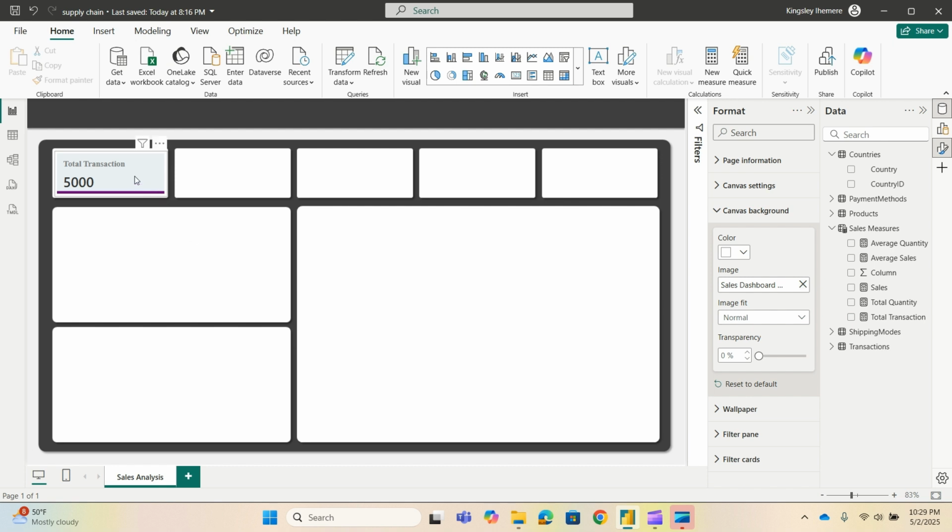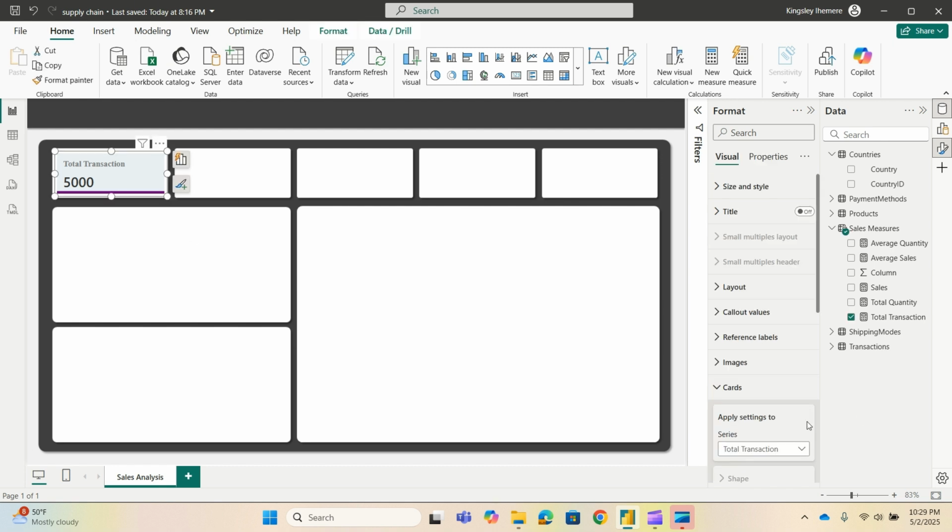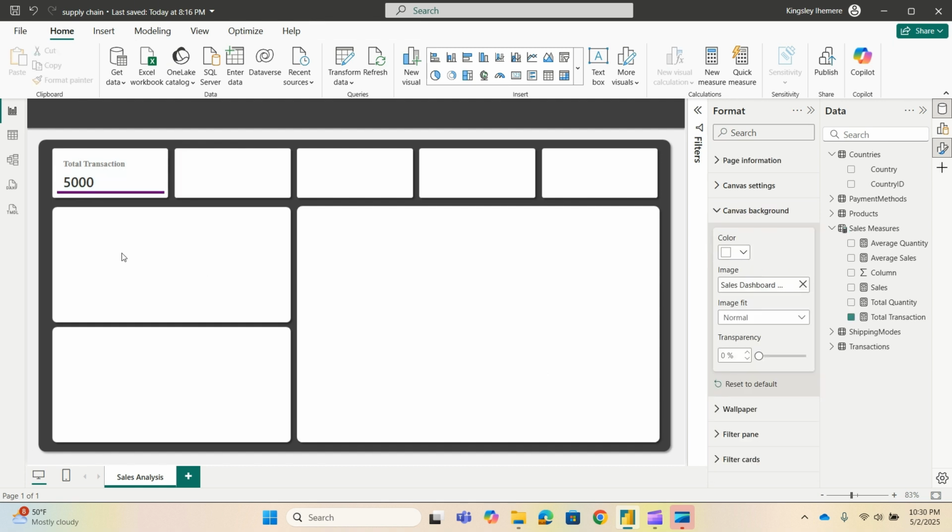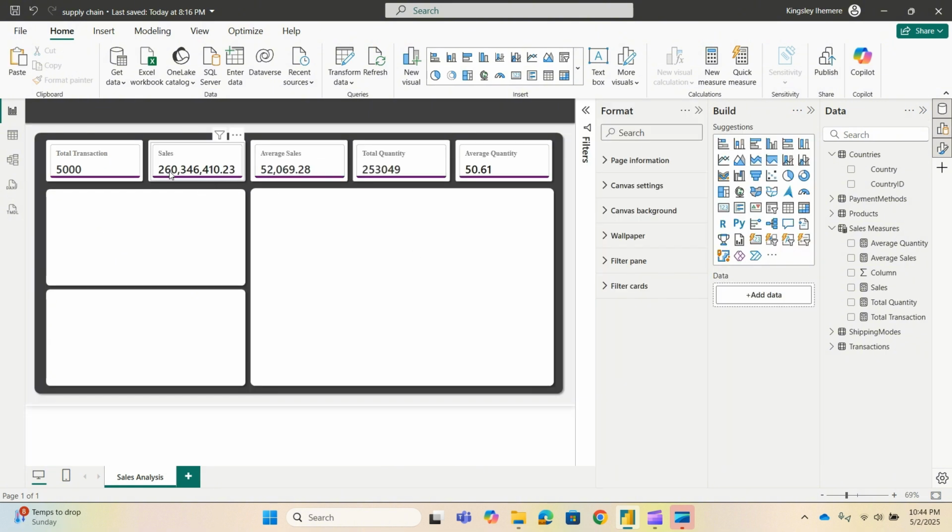So I think I'm gonna do away with the background if you agree with me. So background out, yeah, that's much simpler. Yeah, I think this is far better and much more mature. And now I am going to repeat the other five measures of average quantity, average sales, total quantity, and the sales on all the other cards. So I'm not going to bore you with this. So I'm going to pause it and then continue as soon as I'm done with the other cards. So let's move on. All right, so I have completed it.